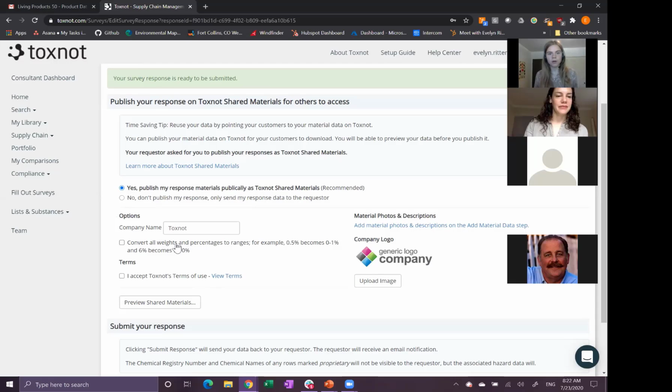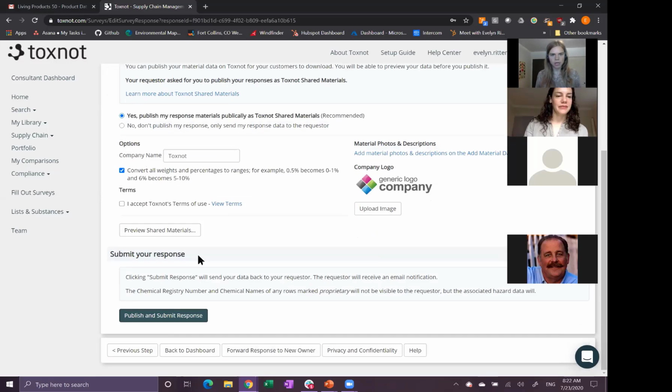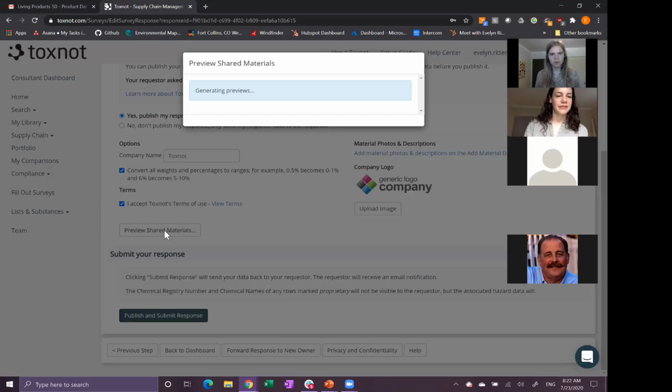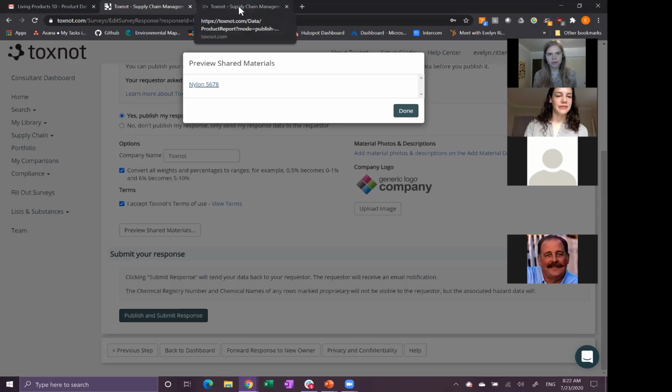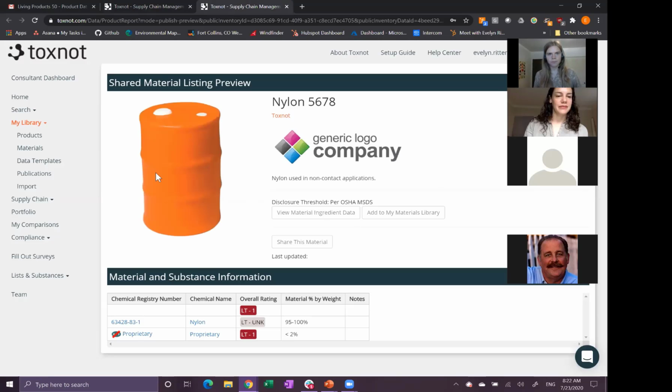This is where I was talking about. You can convert all weights and percentages to ranges. So I'll go ahead and select that checkbox. And I also want to accept the Toxnot terms of use. At this point, I'll go ahead and preview the shared material. And then I'm going to go ahead and open this preview in a new tab for us to look at.